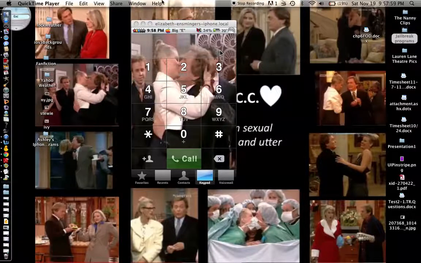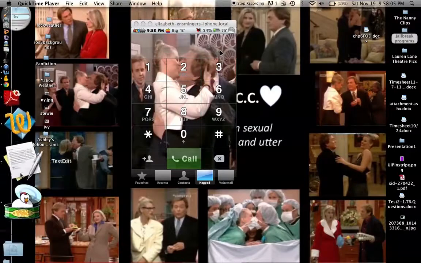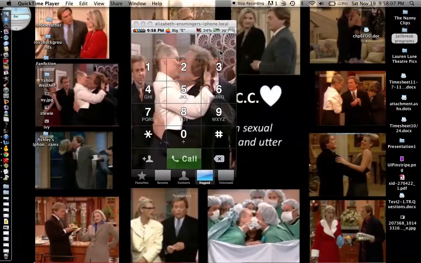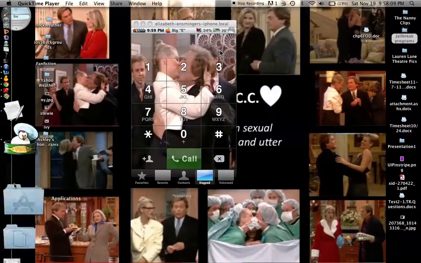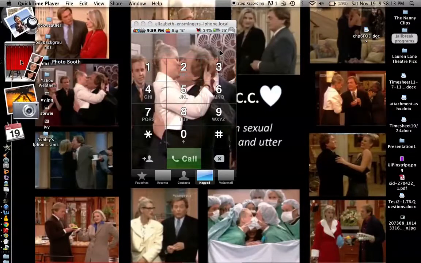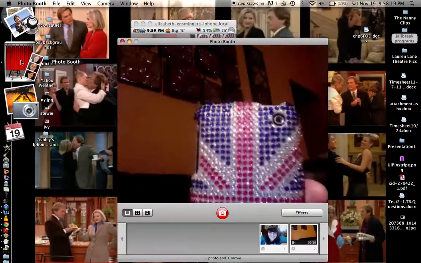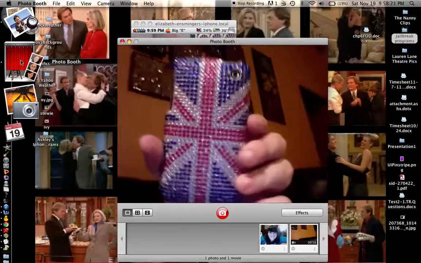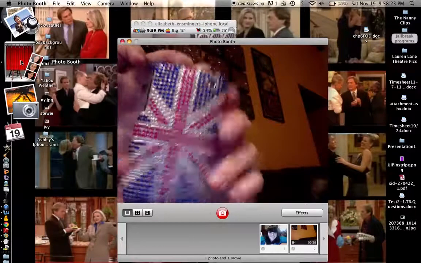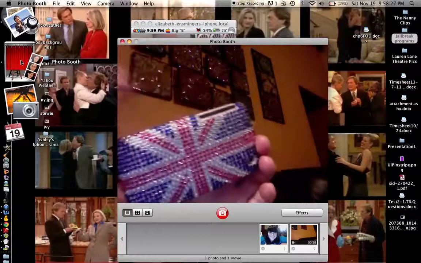I don't really care. And the only other thing I did want to show you is my new case that I got, because I like it a lot. So I will film that really fast. It is a British flag rhinestone case. I think it's really cute. I like it a lot.